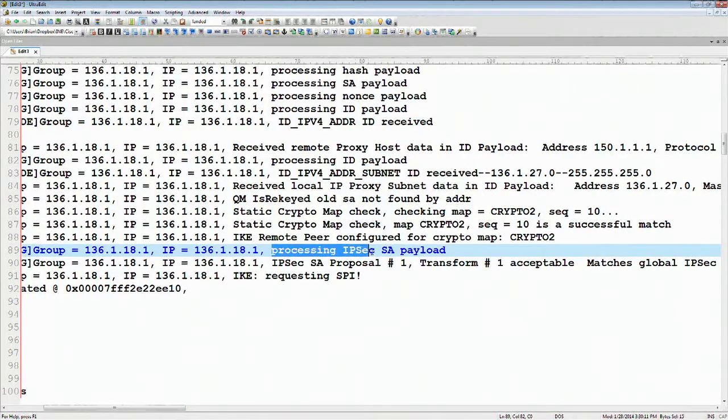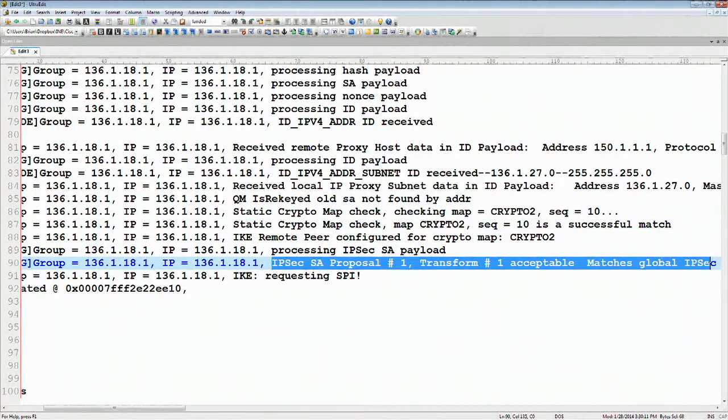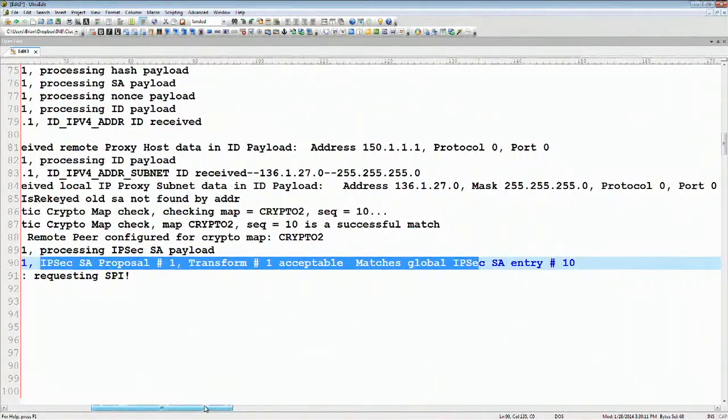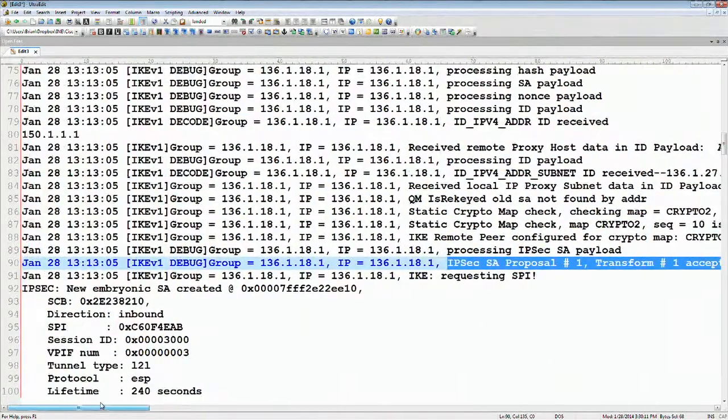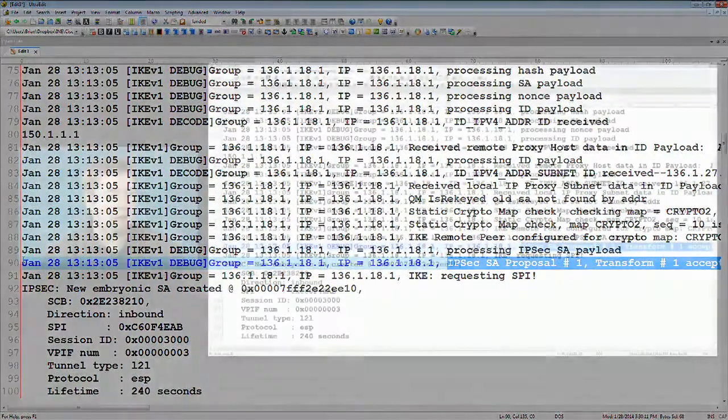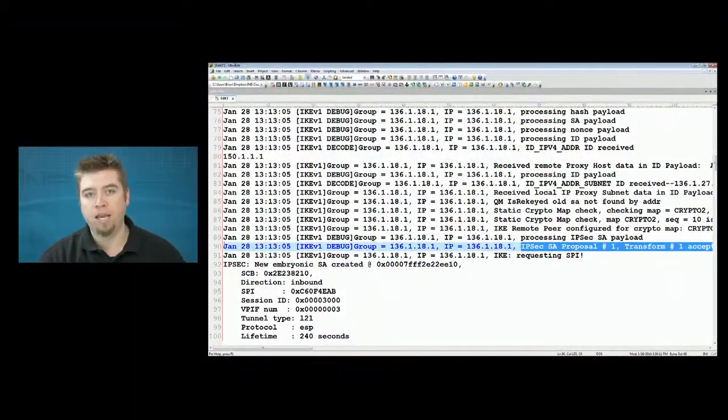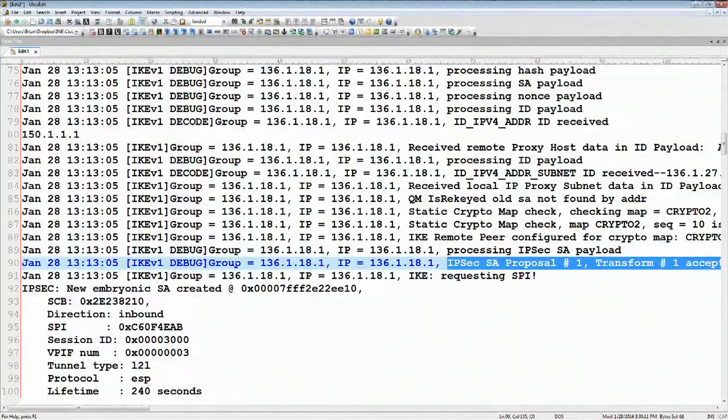So it says processing the SA payload. The SA payload is matching crypto map number 2, and the proposal is acceptable. It says matches global IPsec SA entry number 10. So again, if you did have a problem here, then it's where the debug is going to really give you more information. It'll tell you specifically in your ISAKMP policy or your IPsec policy what are the individual attributes that the IKE recipient or the IPsec responder did not want.